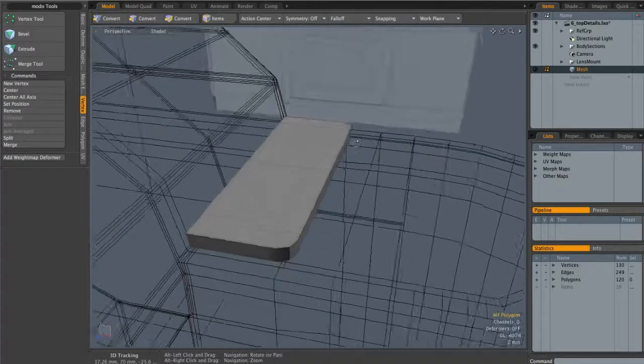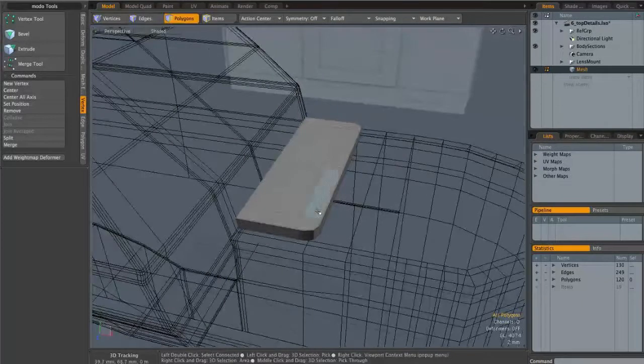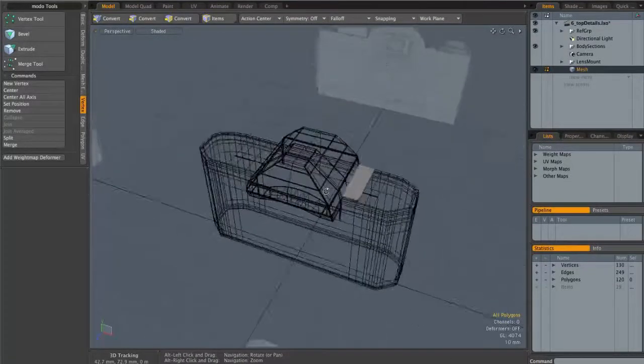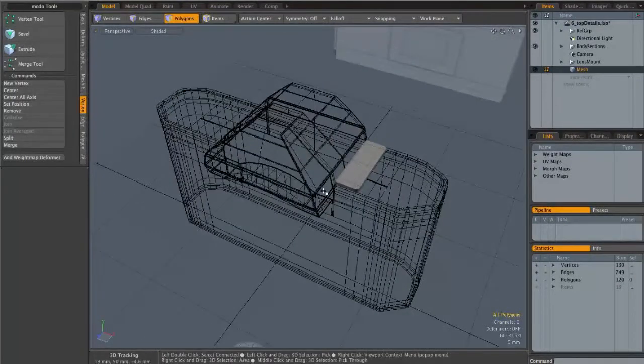Now, because this is an intermediate tutorial, I'm not going to be going through step by step the remaining parts of this model. I'll be giving you a good outline of how we're going to do them, and I'll be showing you the more difficult parts or any interesting parts that we come across along the way.